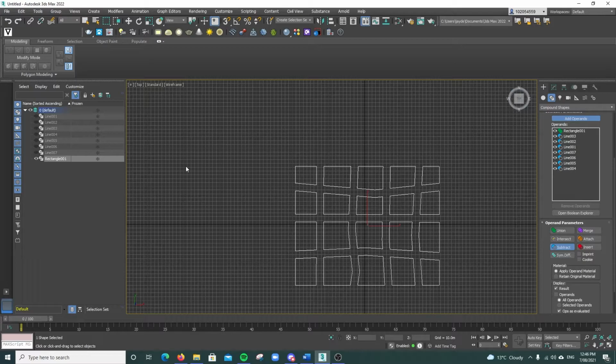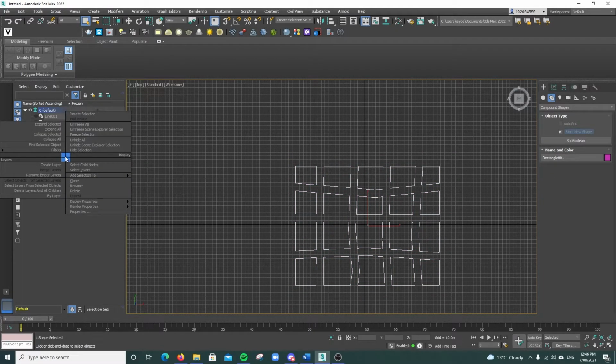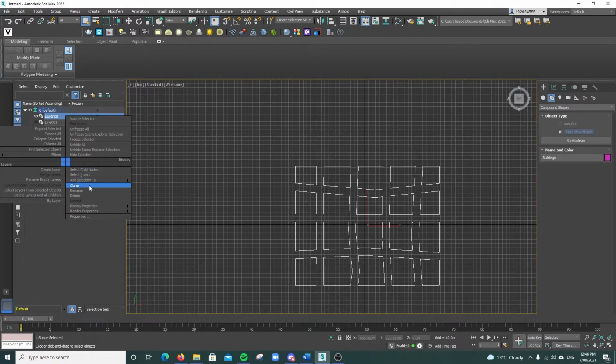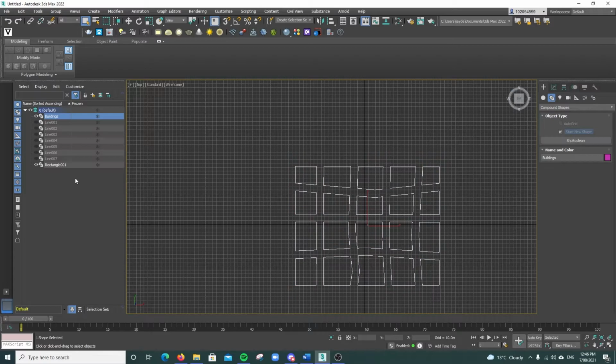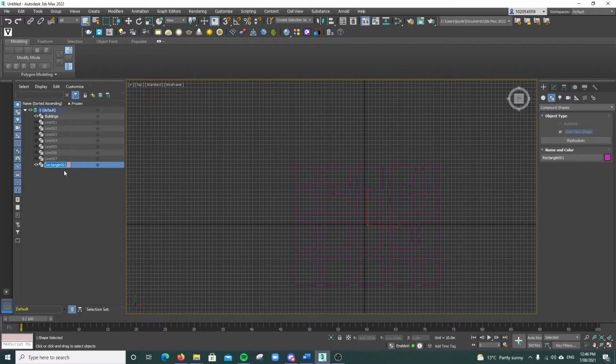Now, from here in the layers bar, what we're going to do is actually duplicate the rectangle. So we're going to clone it, copy, and we'll call this one buildings. And we'll rename this one curbs.